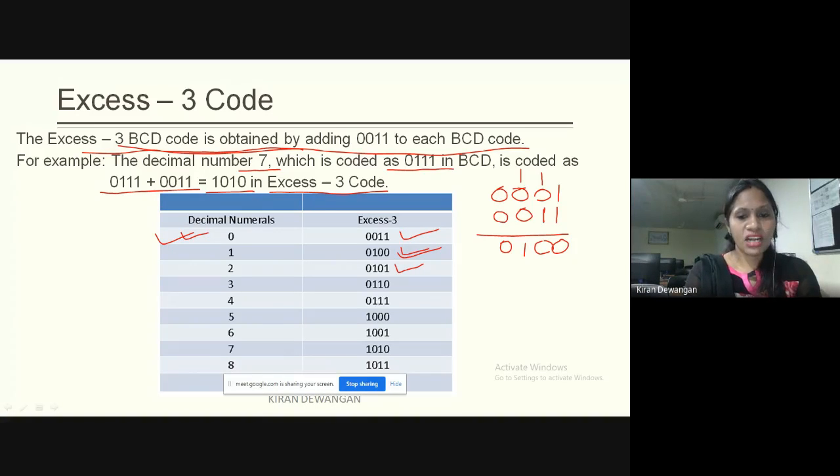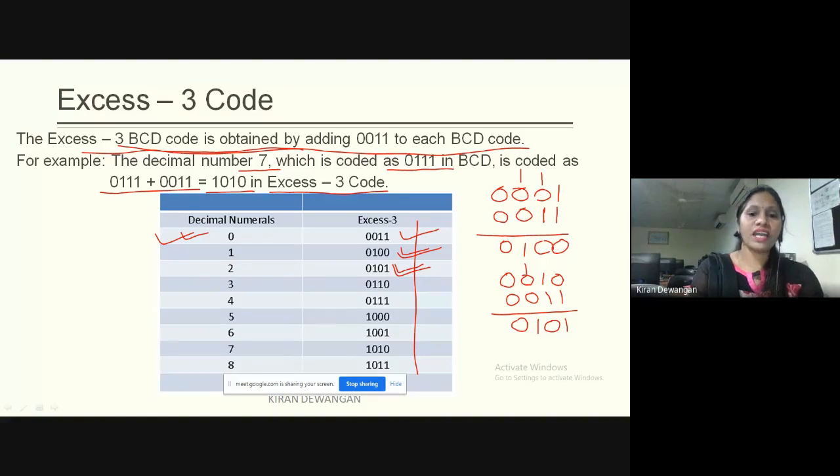That is, for decimal 2, the BCD was 0010. So what will we add? 0011. If I'm adding 0010 and 0011, it becomes 1 at the last bit. Then 1 plus 1 is 10, 0 with 1 carried, then 1 and then 0. So hence we are getting 0101. And this is how we'll get all the XS3 codes.